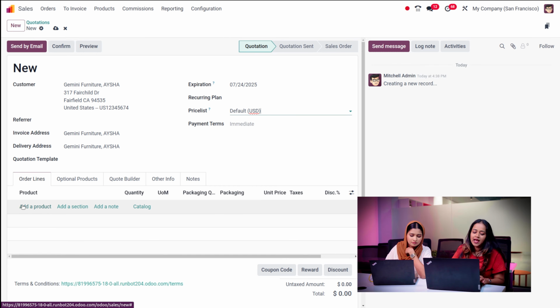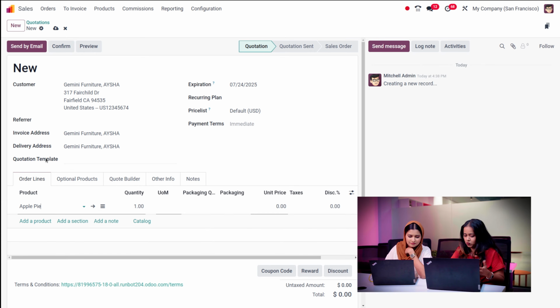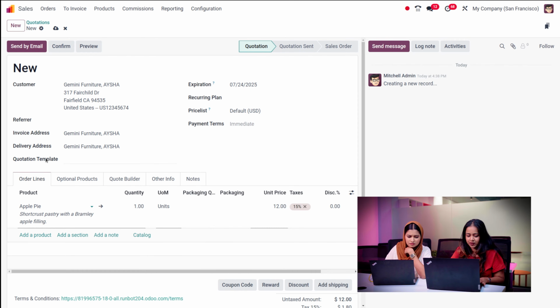Okay. So I'll add a product. You have the option to add a product over here. Let it be apple pie or whatever product it is. I'm adding apple pie. And here you have the option to add how much quantity you are ordering. By default, it will be 1. If you want, you can change it to whatever quantity you need.